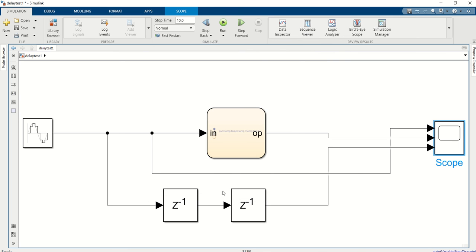So there is no need to use the delay block. We can do the delay block development by using the state flow chart. Thank you.